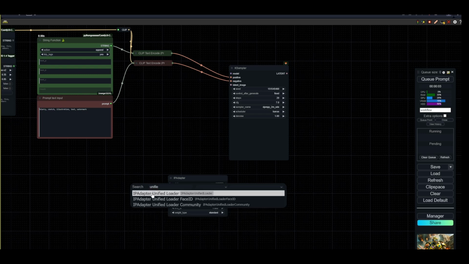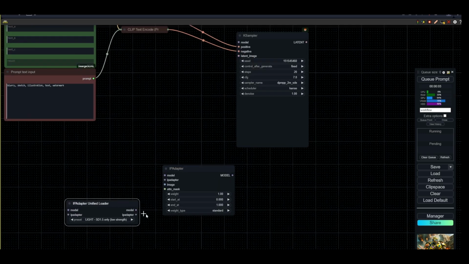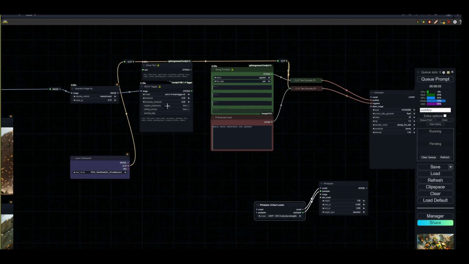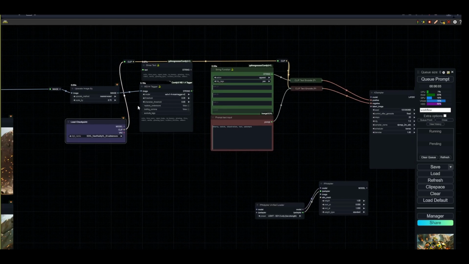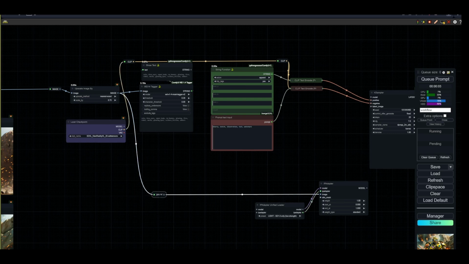Pretty much the same setup. We're going to change the weight type to SDXL StyleTransfer, and as you can guess, it's not going to work on SD 1.5. Okay, so let's get it going.